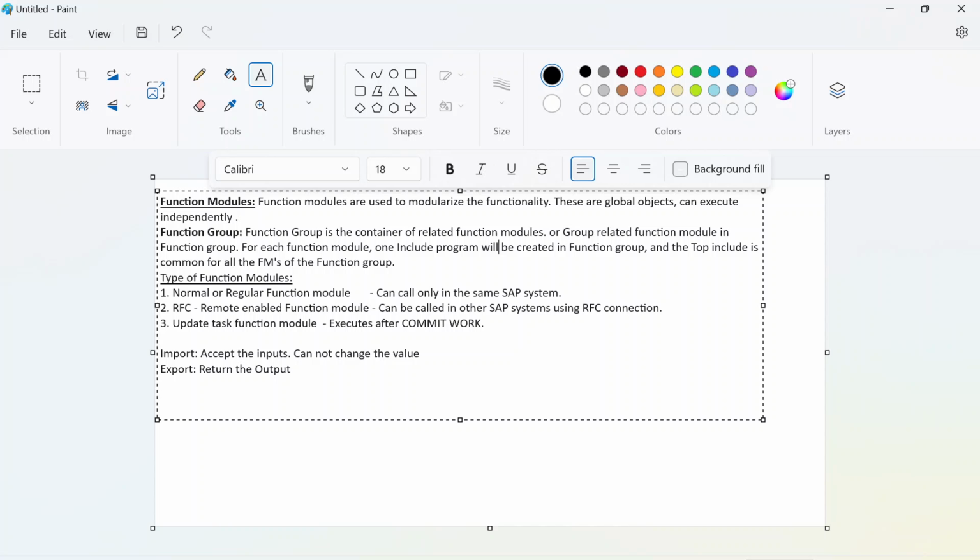There is one top include in the function group, which is common for all the function modules. Whatever global data declarations we have, all the function modules will access that global data in the top include. That's why we group only relevant function modules related to a specific functionality. For example, sales order data: we group all the sales order data related function modules in one function group so that they can share common data or common memory, right?